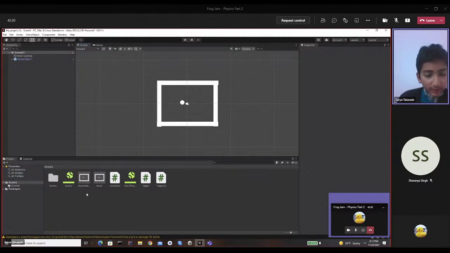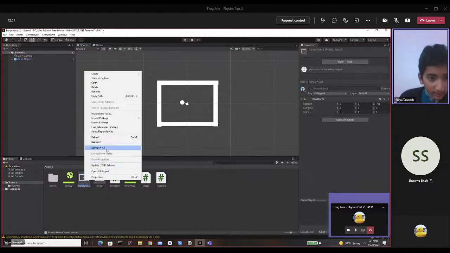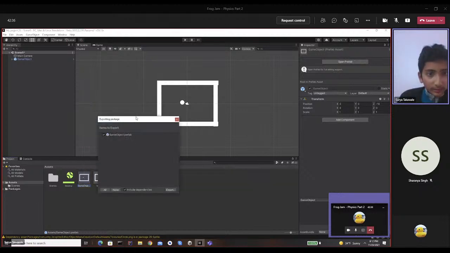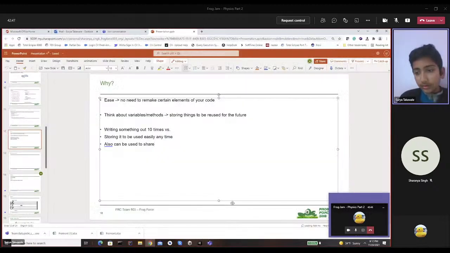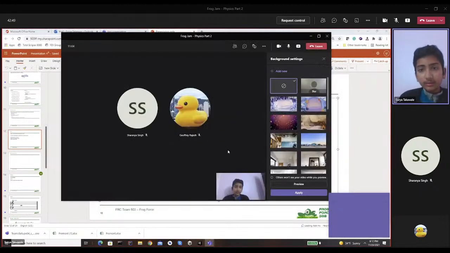So I can show that now. I have my game object here. If I right-click it, click export package. When you click export, it'll open your files and you can choose where you want to save it. So that's prefabs.